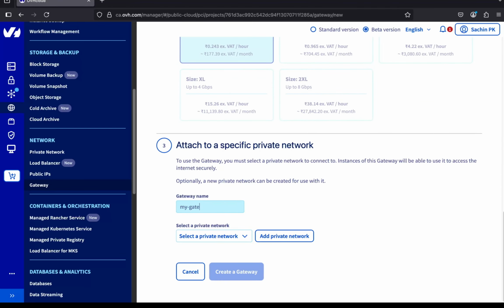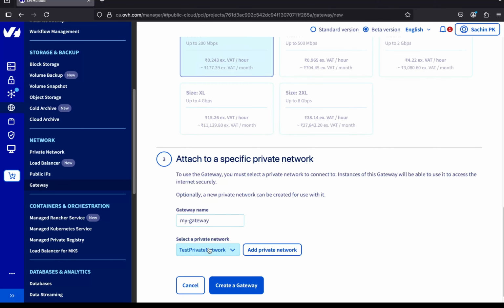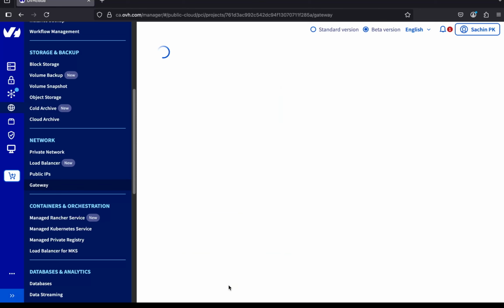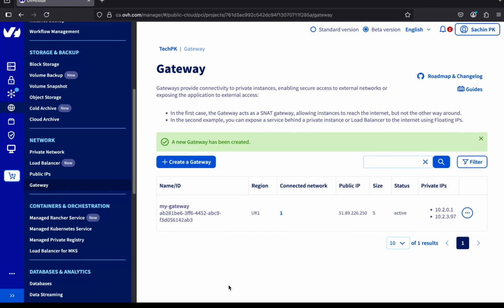Then, choose the private network. I'm selecting Test Private Network from the list. Finally, click on the Create a Gateway button. Our gateway is now being created. Do not refresh the page, OVH will automatically redirect us to the gateway configuration page once it's ready. Our gateway has been successfully created, and OVH has assigned a public IP to it.